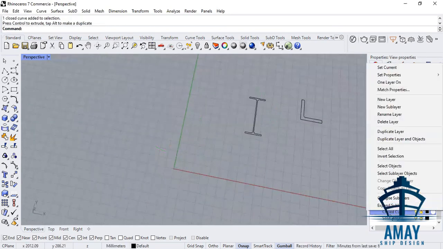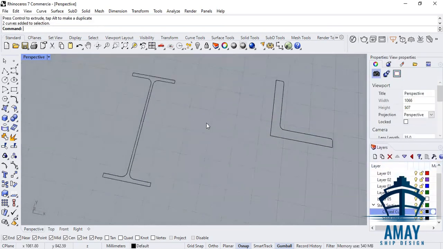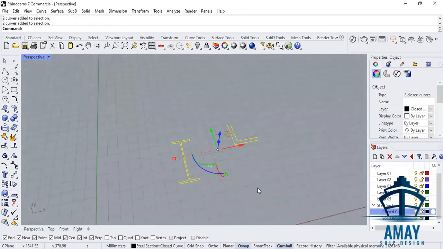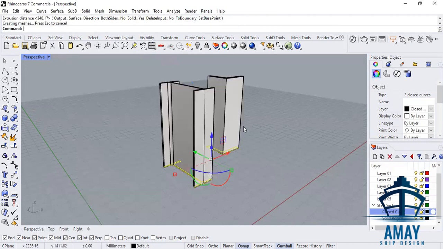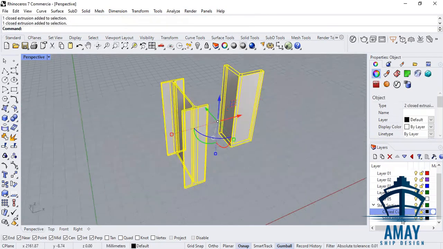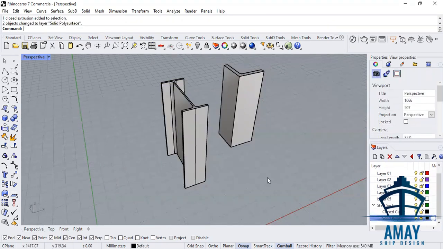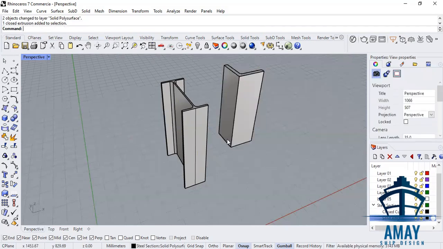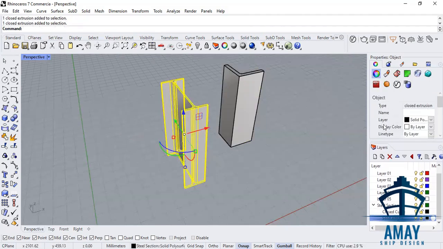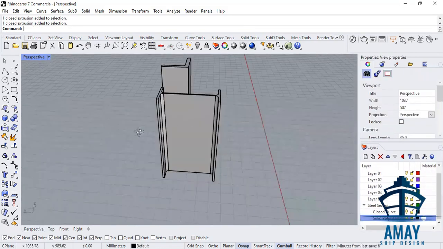Okay, so if I go to the closed curves, select objects, so I have these two objects. I can, after that, extrude them both and just put them in this solid poly surface. It's a solid closed poly surface, and here the same closed extrusion. And that's if I want to use it.